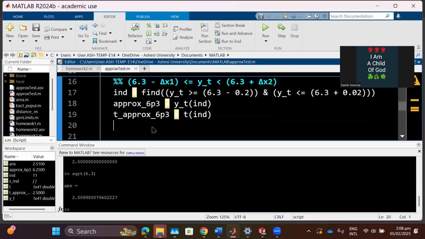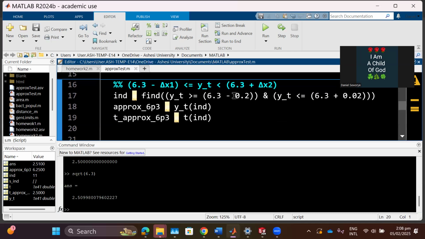So yeah, that's a very simple demonstration of how to use approximation in MATLAB. Just use the greater than or equal to symbol and then do some deviations from the actual place and use that to determine the best fit for the answer.